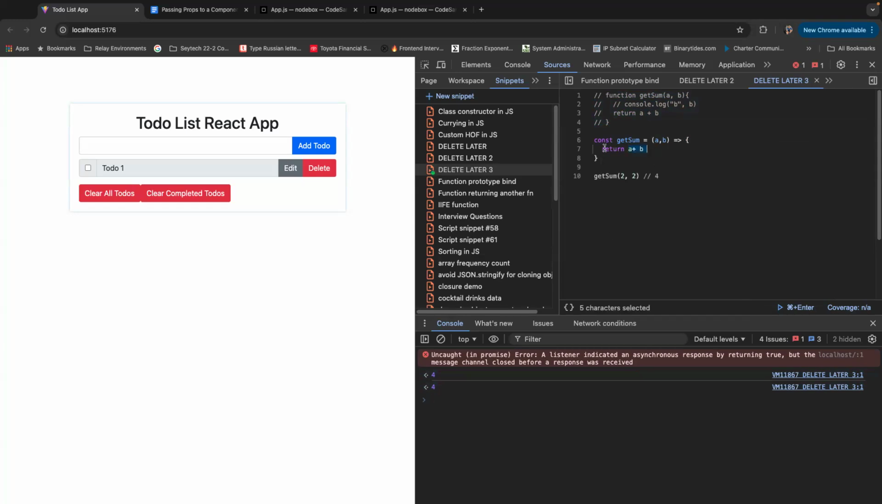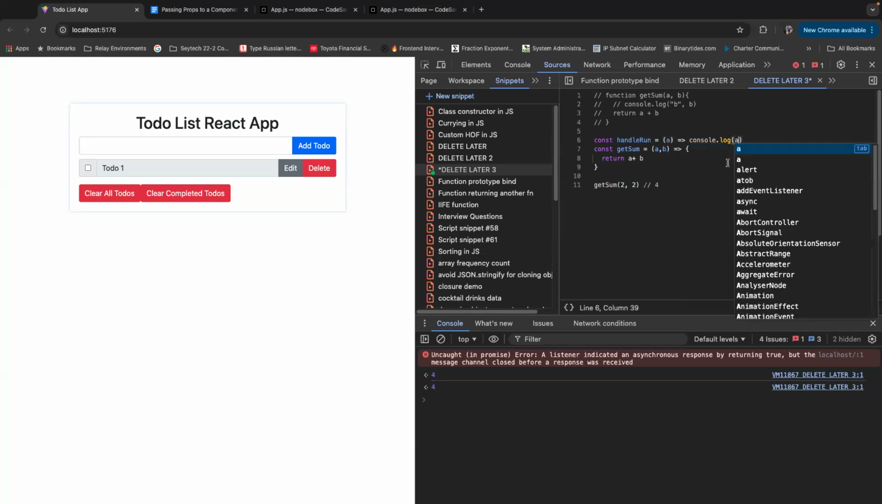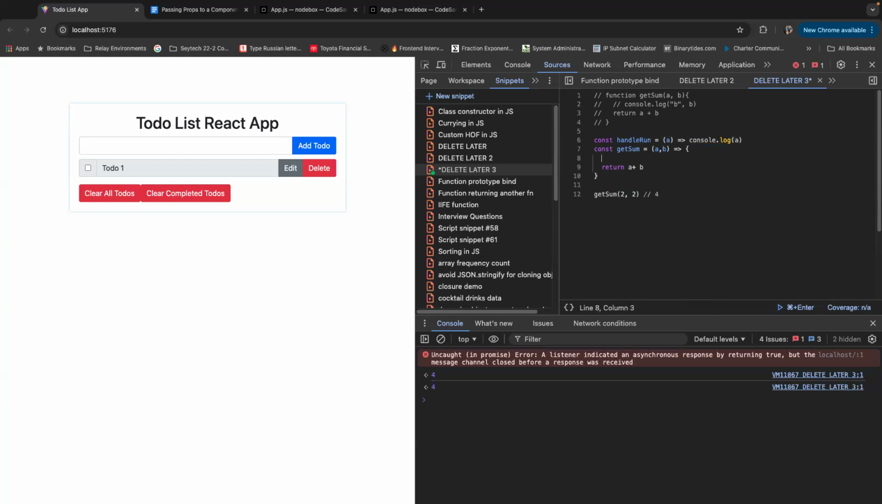But we're not returning anything out of our function. What we're doing is running another function, handle run. This one is just console.logging, for instance, just A. And over here, we'll just do handle run, and we're just passing function A. We're not returning anything. It's just console.logging A. This is what we are doing.